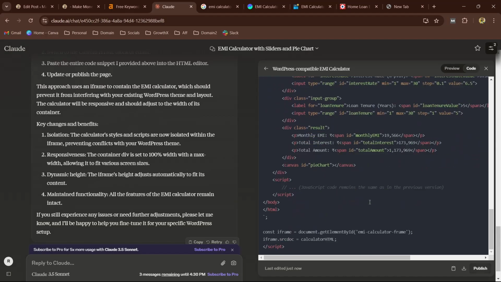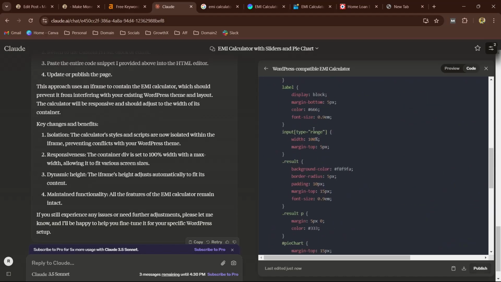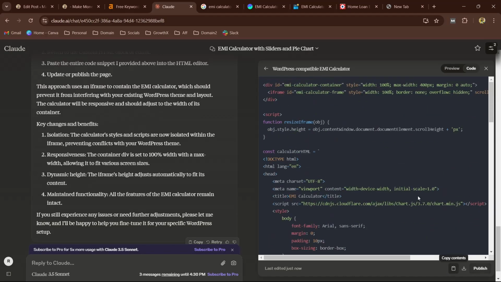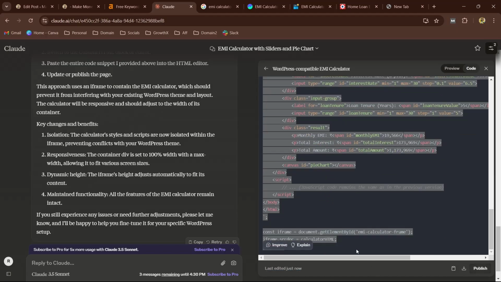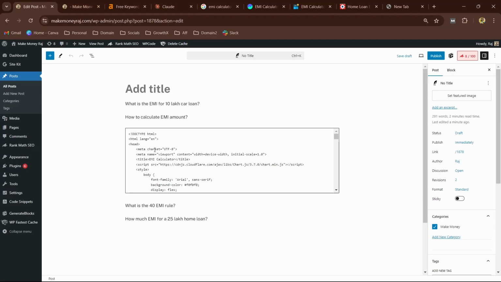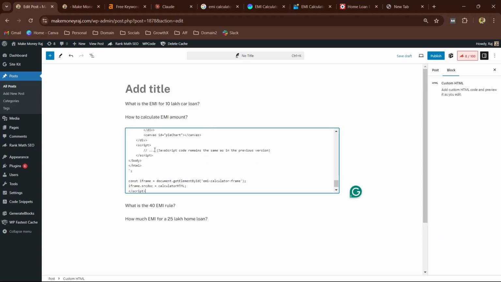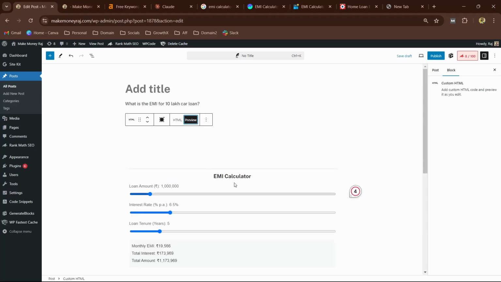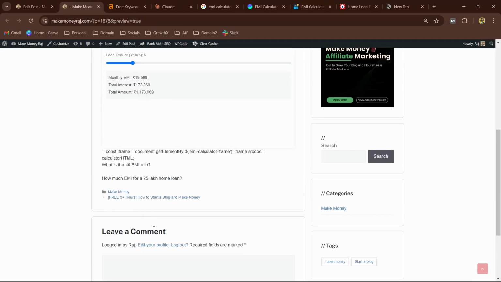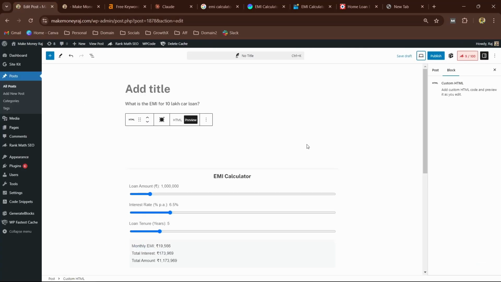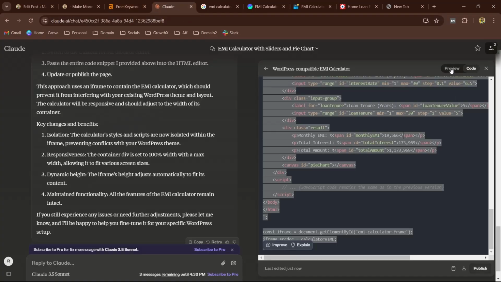Now what I can do is just simply copy. I'm going to copy the entire thing, go here, try to paste it, and preview, save as a draft, and I go to the preview tab, and bingo, we have the calculator. But the pie chart is not visible, so let me mitigate that.